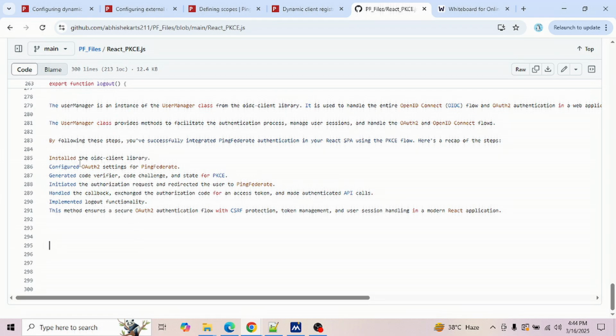To summarize what we did: we installed the oidc-client library, configured OAuth 2 settings for PingFederate, generated the code verifier, code challenge, and state for PKCE, initiated the authorization request and redirected the user to PingFederate, handled the callback, exchanged the authorization code for an access token, made authenticated API calls, and implemented logout functionality. This method ensures a secure OAuth 2 authentication flow with CSRF protection, token management, and user session handling in a modern React application.